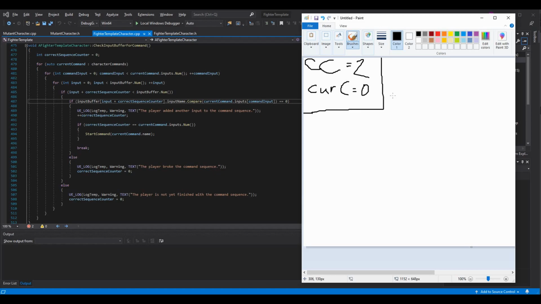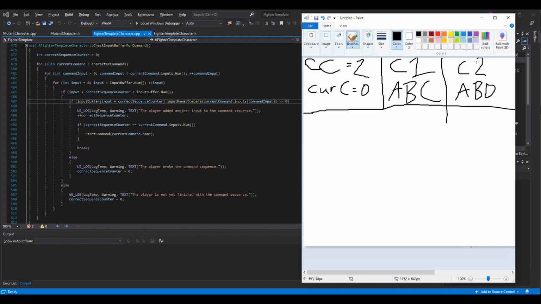Then I want to point out what the commands are. So command 1, that'll be C1, is A, B, C. And then C2, command 2, is A, B, D. Okay. There we go. Now lastly, let's put our input buffer down here. IB, input buffer, is ABC. Now let's do ABD that way, because you guys already know how it works with ABC. Let's do it with ABD. Okay. So we'll walk through this at this point, because I think it'll be confusing otherwise. So lastly, current sequence counter, because I forgot about this, is equal to 0 by default.